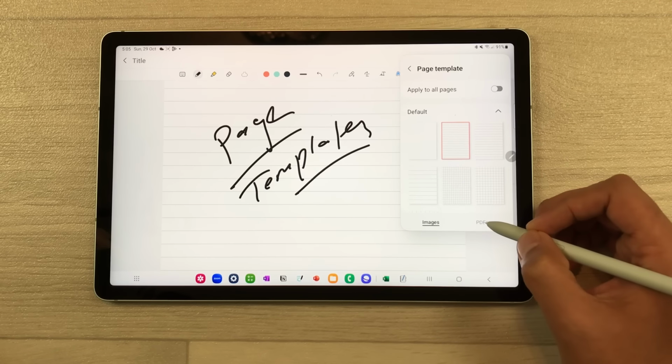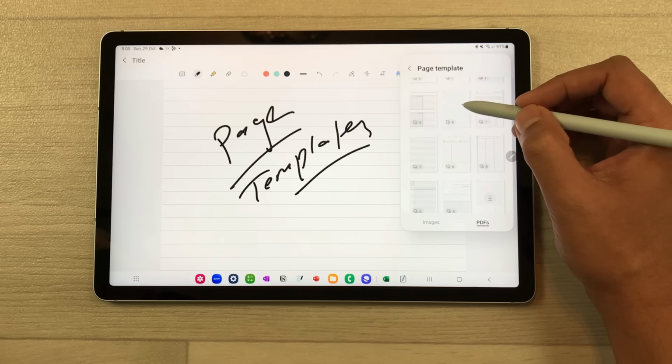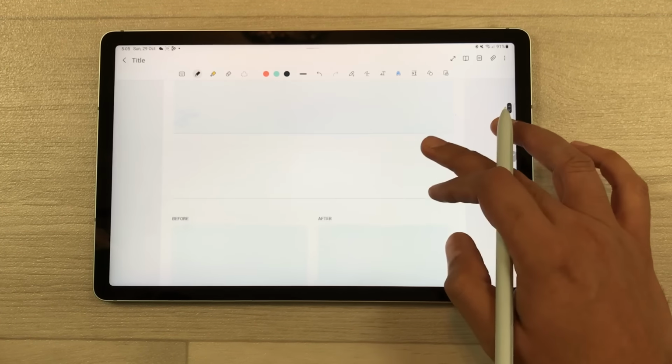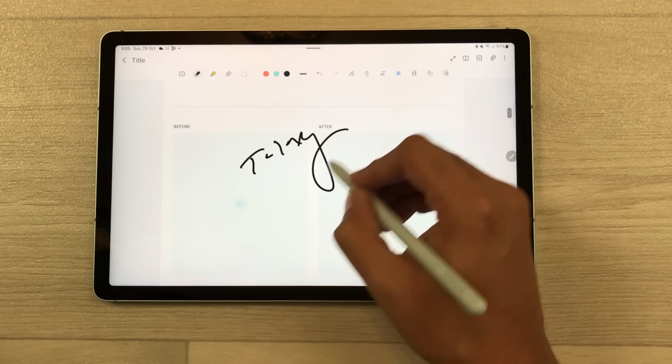So here just select this PDF, and then here we have different options available. For example, if I select this template, here you can see we have this workout plan, and here you can also take your notes as well.